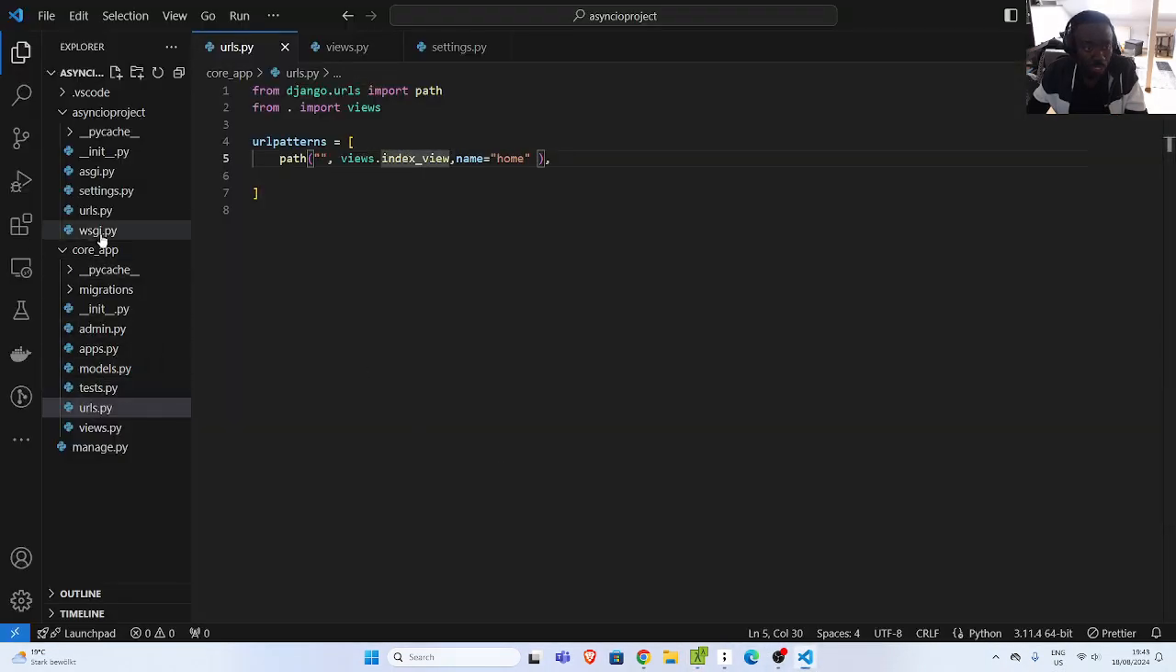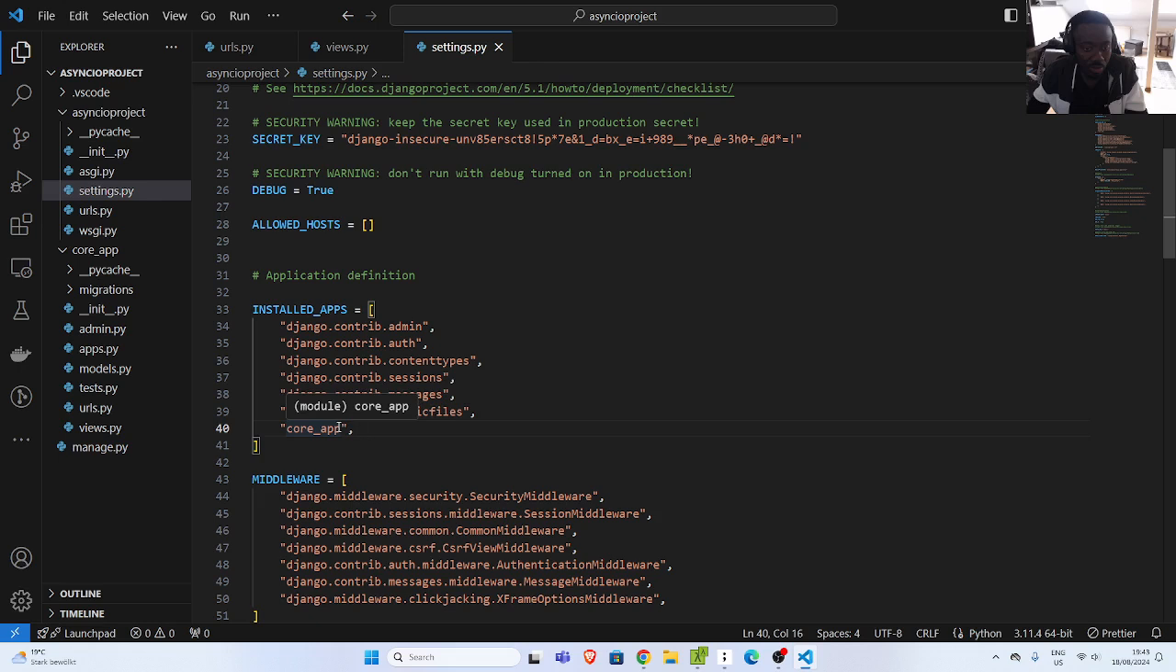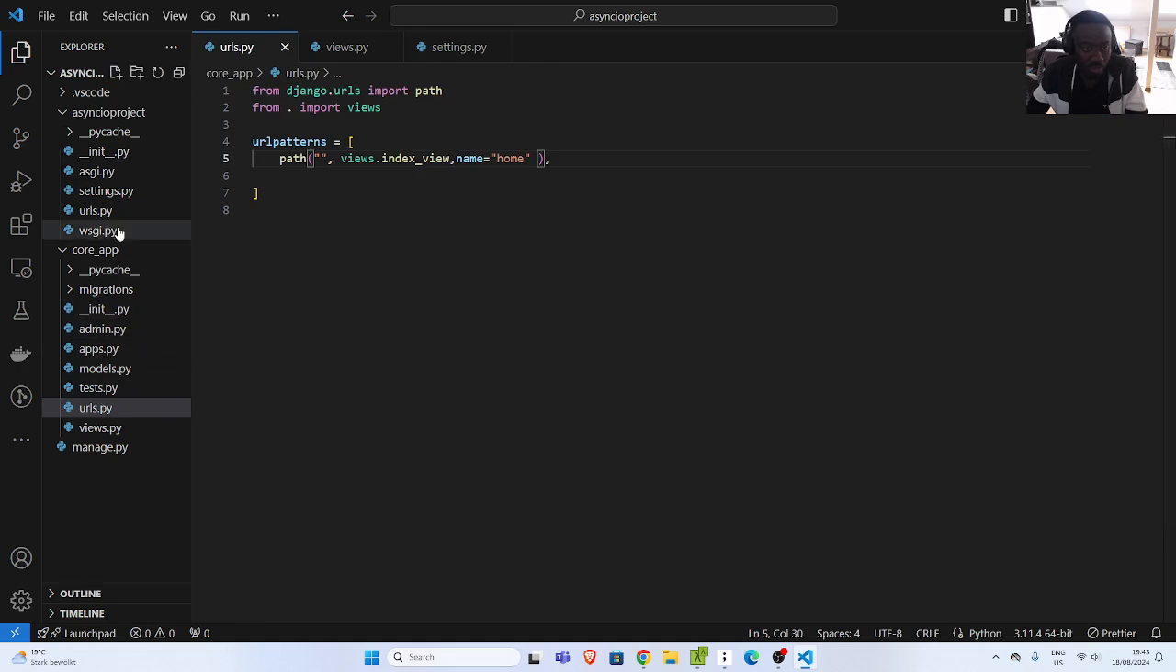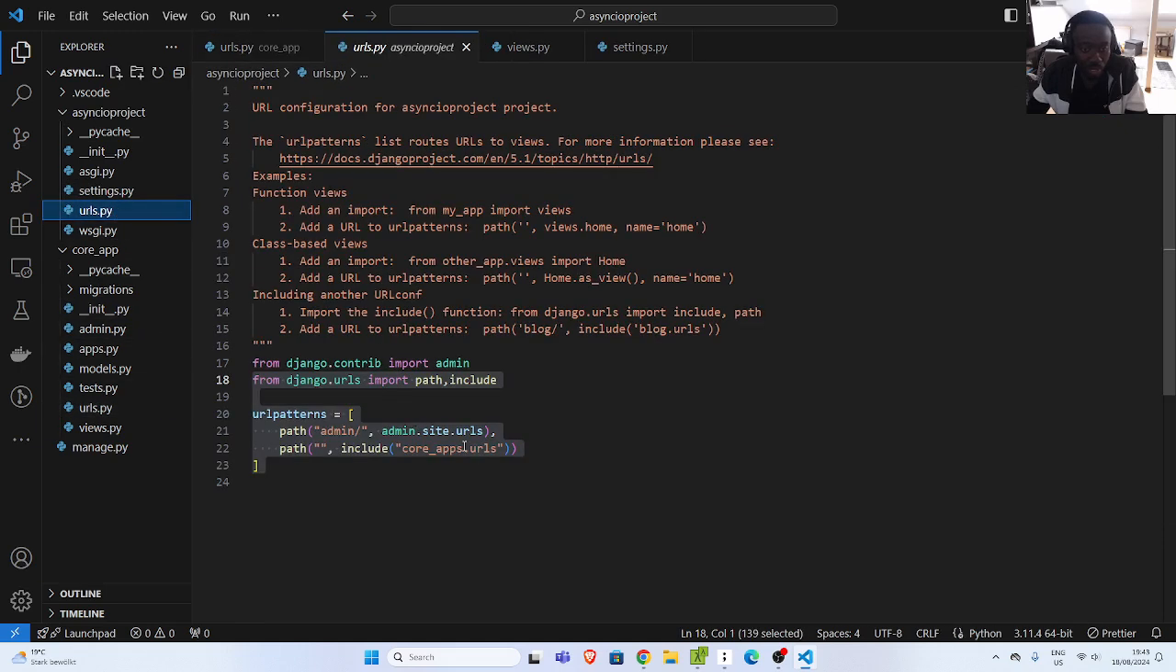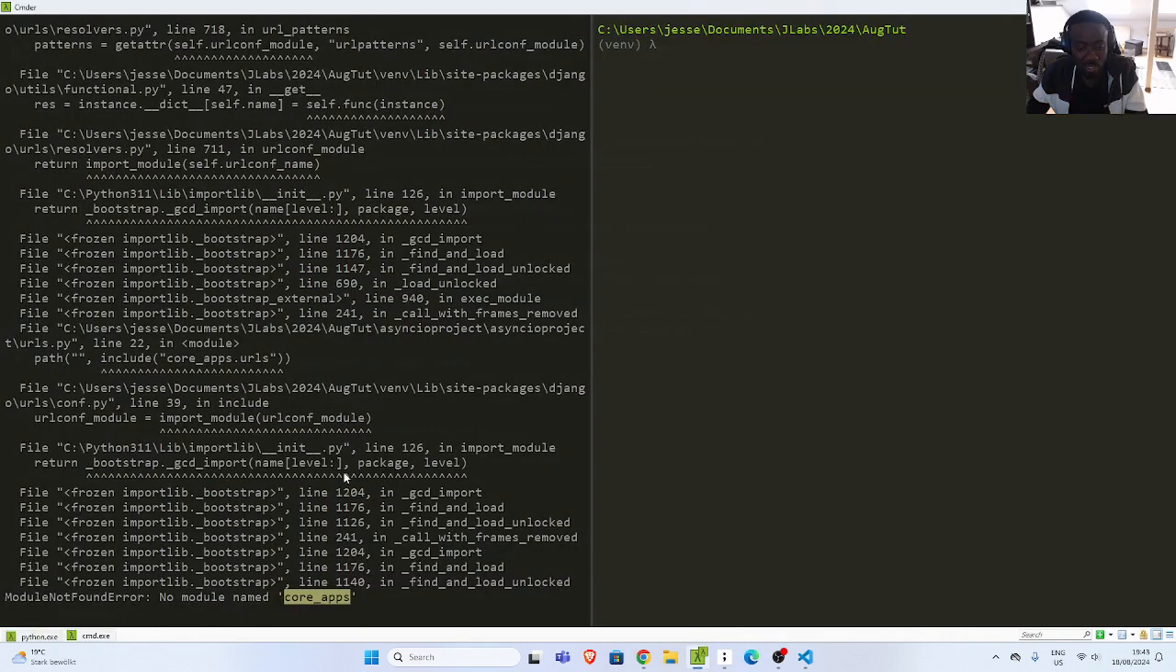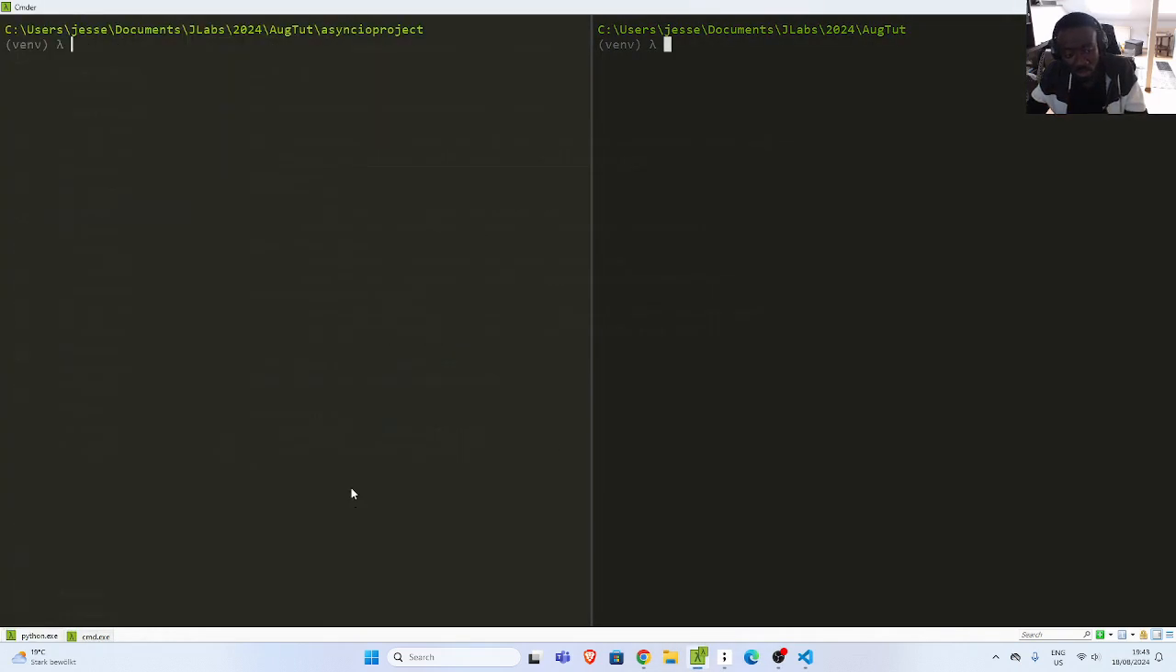We call our application core app, but inside our settings we call it something else. It's supposed to be core app, right? So core app, and then inside our URLs here we call it core app, right? So it's supposed to be core app. And then you can see that it's going to start over.